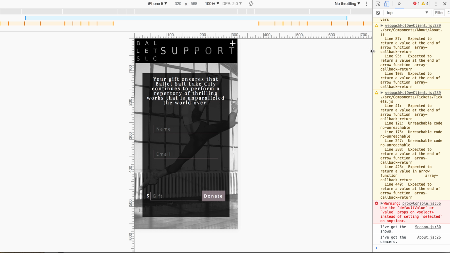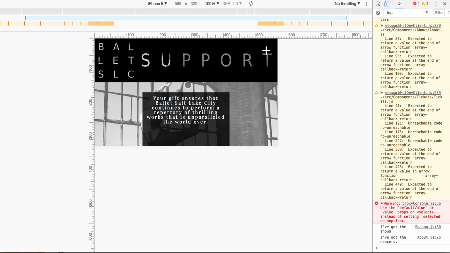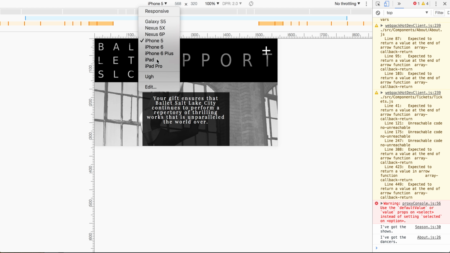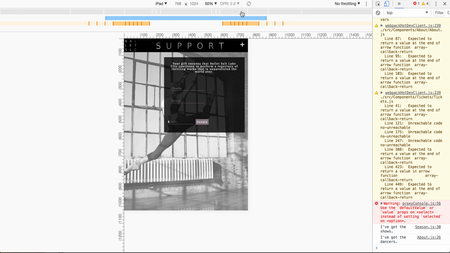If we were to look here, we could see this is what it would look like on, say, an iPhone 5. And you could still enter everything. Maybe an iPad, same thing.